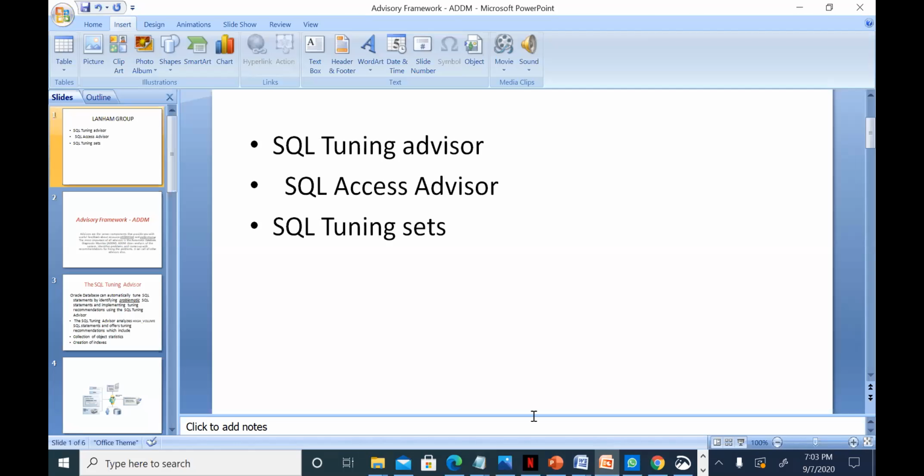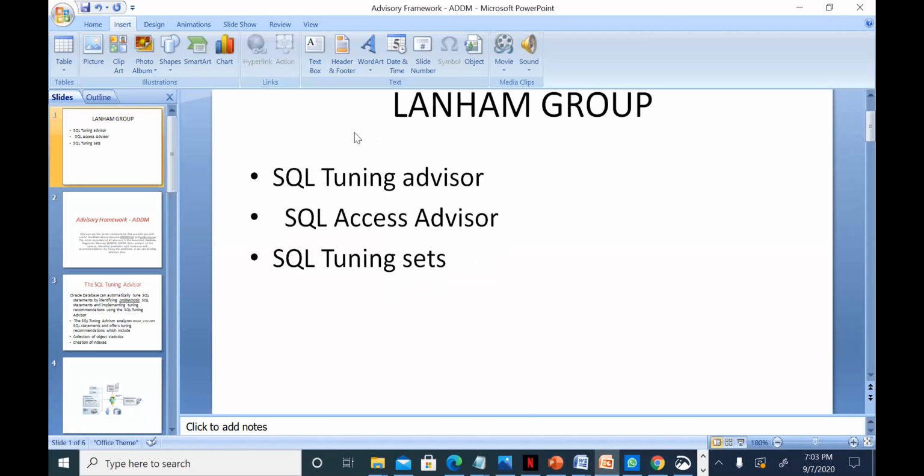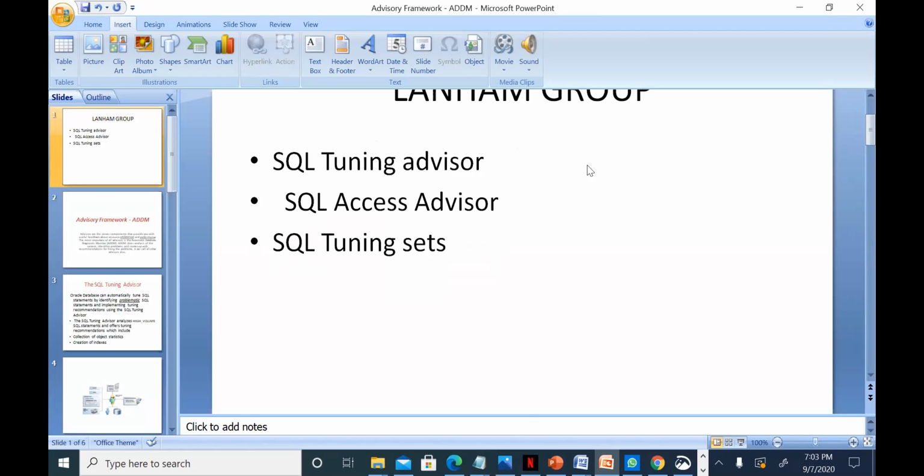Okay. This is the LANAM Group. And we're going to be talking about the various memory advisors. We're going to be talking about SQL tuning advisors. We're going to be talking about SQL access advisors and SQL tuning sets.